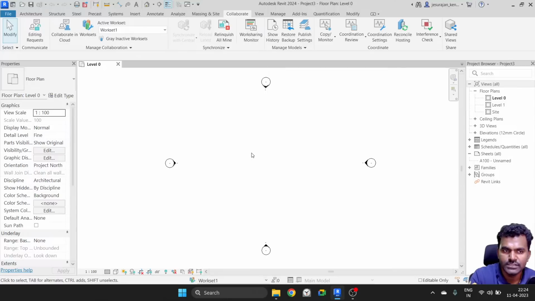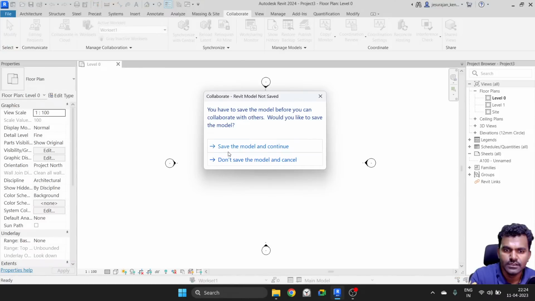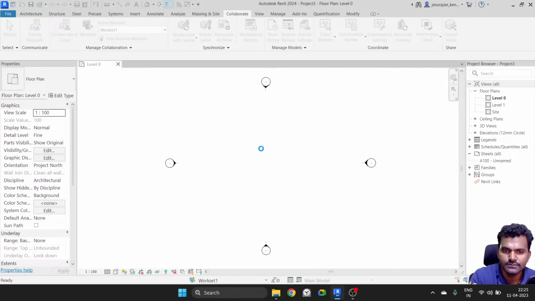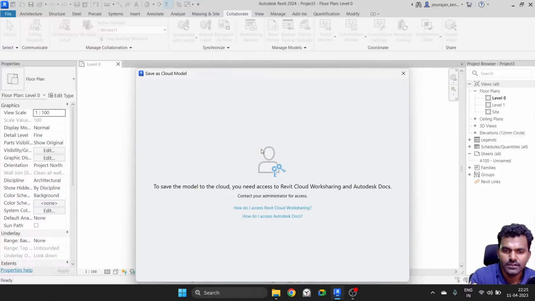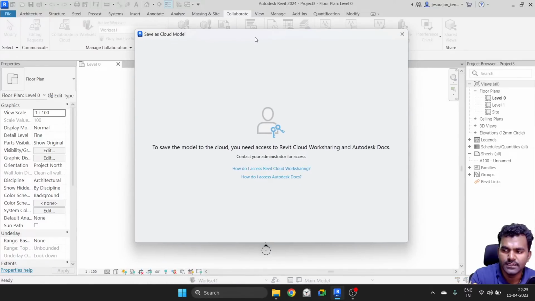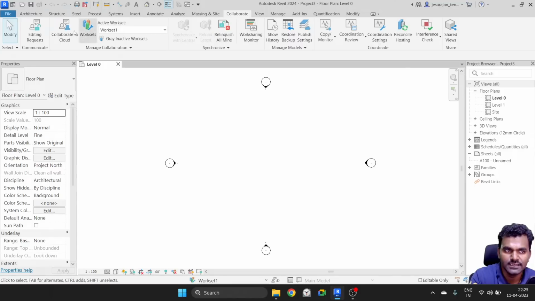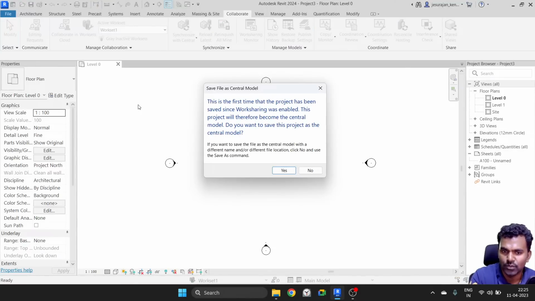If you want to save this file in a cloud, you can click here, the collaborate in cloud option. You have to save the model before you can collaborate with others. Would you like to save the model? Yes, I want to save the model. Now the file got saved, and Revit is asking me to save it in a cloud. But unfortunately, I don't have any cloud license, so we don't have any other option. Cancel it and save it locally.